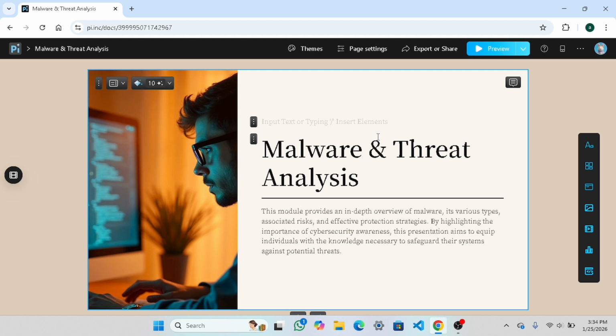Today we are going to discuss malware and threat analysis. This module will provide an in-depth overview of malware, its various types, associated risks, and effective protection strategies. By highlighting the importance of cybersecurity awareness, this presentation aims to equip individuals with the knowledge necessary to safeguard their system against potential threats. So let's start without wasting any time.